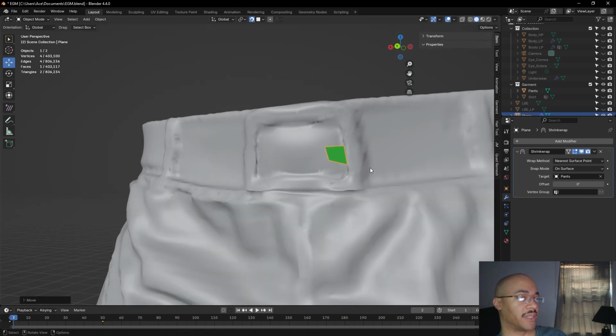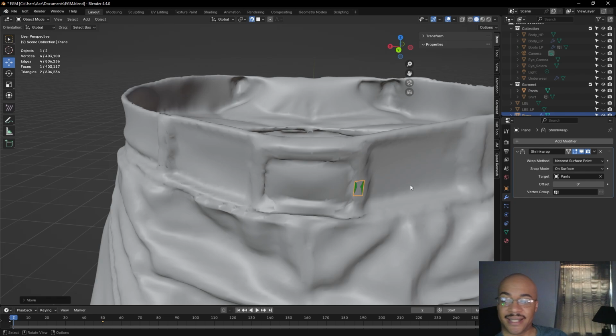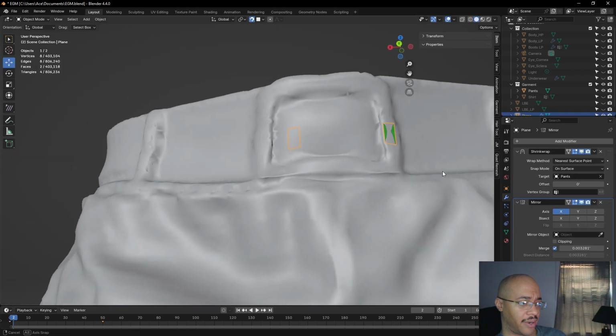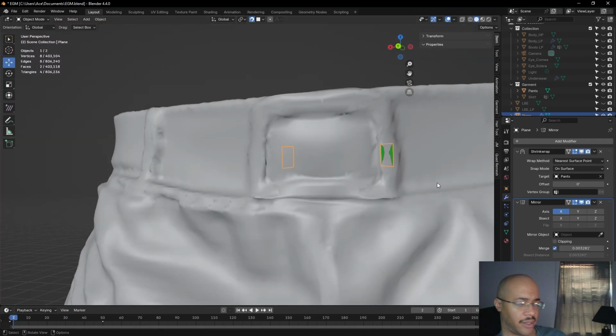I just grabbed it and moved it. That seems to... see, it's acting weird. I can't just move it. It's definitely something we need to think about changing for the future. All right, Modifier, Generate, Mirror. It's not mirrored correctly. Oh, because we moved it.